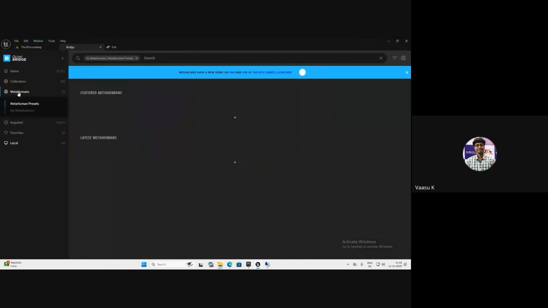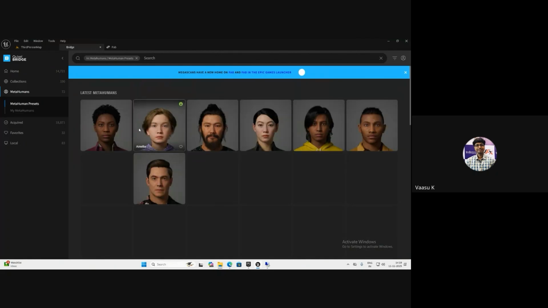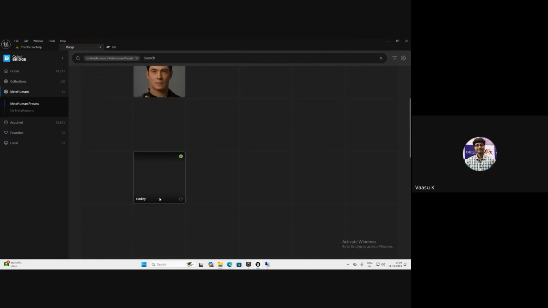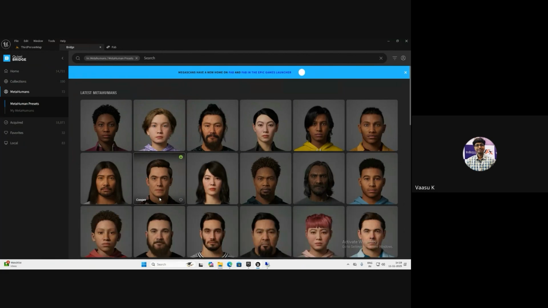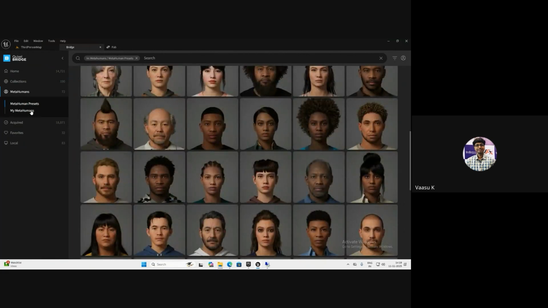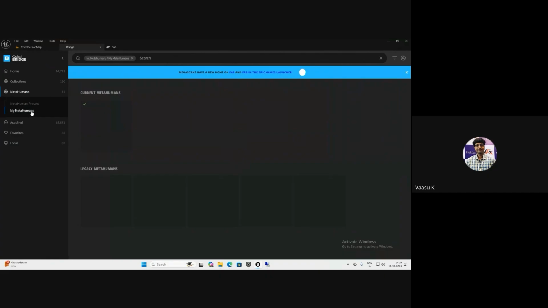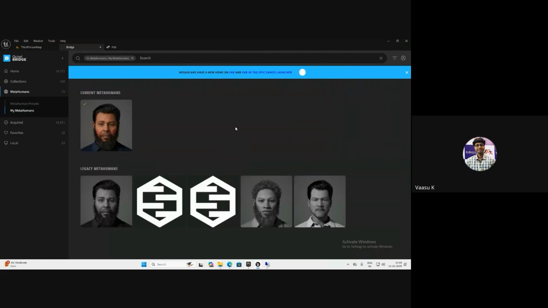Here we have the MetaHumans. These are already existing presets that you can see over here. All the different things, if you want to use them, you can utilize them. Everything comes with the rig, with all the textures and hair and everything. Otherwise, if you want to create a custom one using any of the characters, you can also create them. Here we have My MetaHumans. If you have created any other characters, they will be available in your list over here.